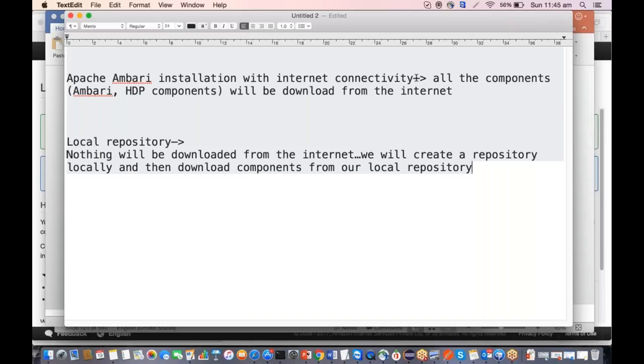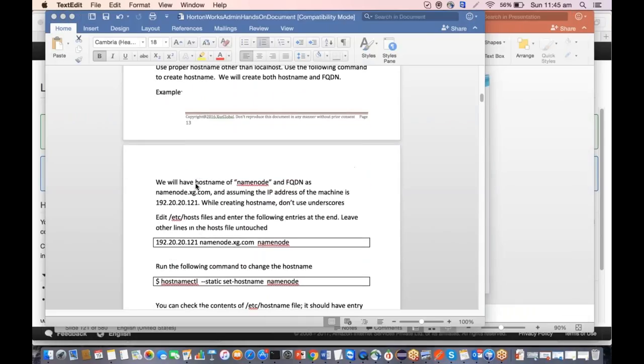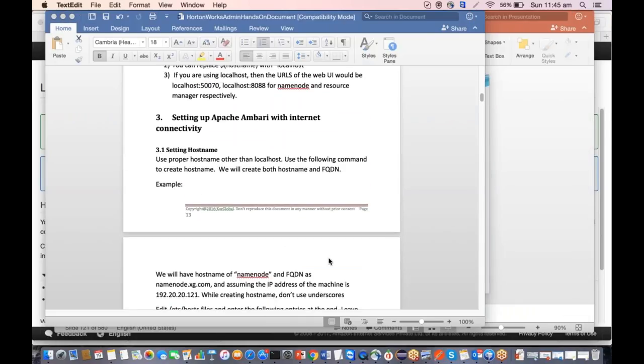But remember that since I have used the word internet connectivity, make sure you are connected to a very good network. In AWS, I would not face any problem. But if you are doing this exercise on your virtual machines, make sure you are connected to a very good network, or else the installation might not even complete, or it will take too much time, and timeouts might also come up.